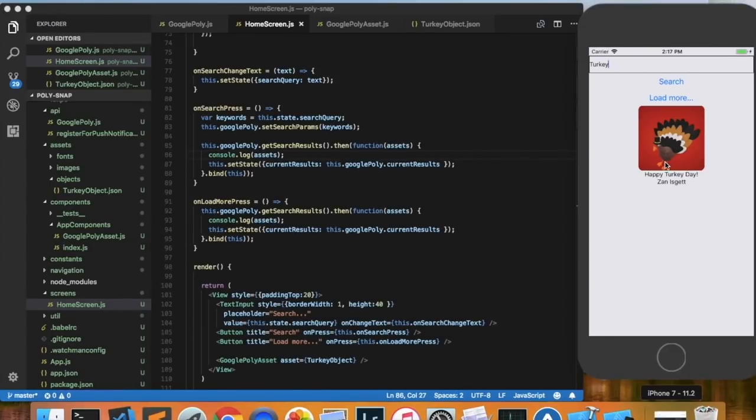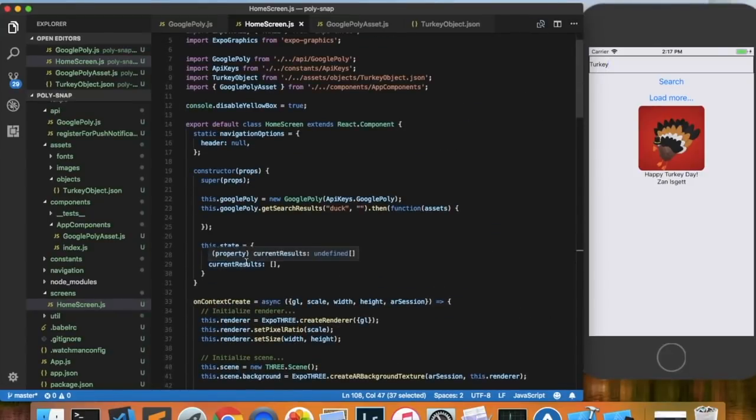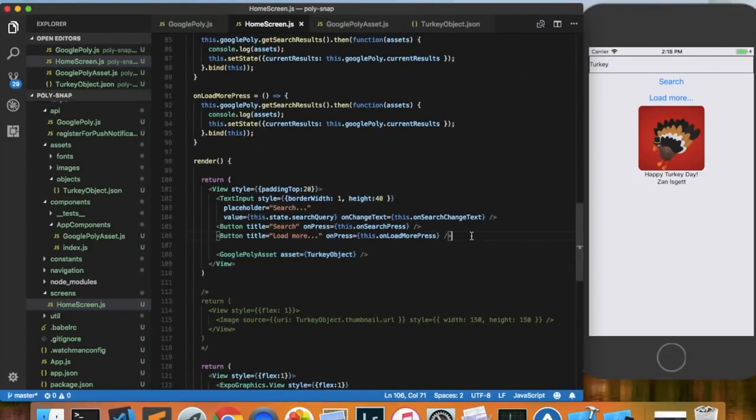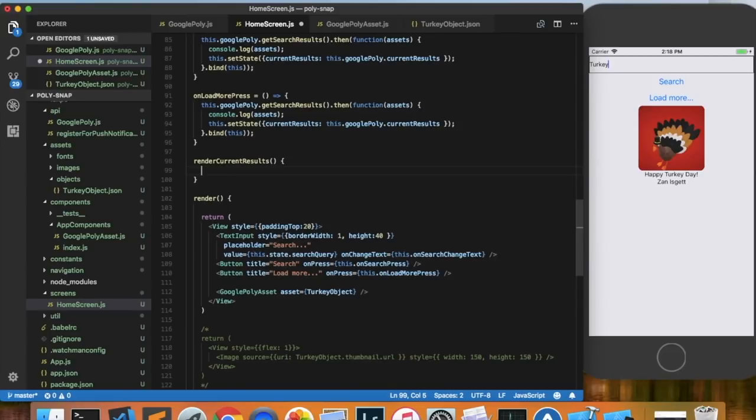Let's now actually display the results on the screen. Alright, so back in our home screen, to display the results, we're just going to display a Google Poly asset for every asset in our this.state.currentResults. So one way we can do that is by using a loop, or we can also use the map function. So let's make a function right here called renderCurrentResults. And what this is going to do is we'll use the map function to map all of our current results to a Google Poly asset component.